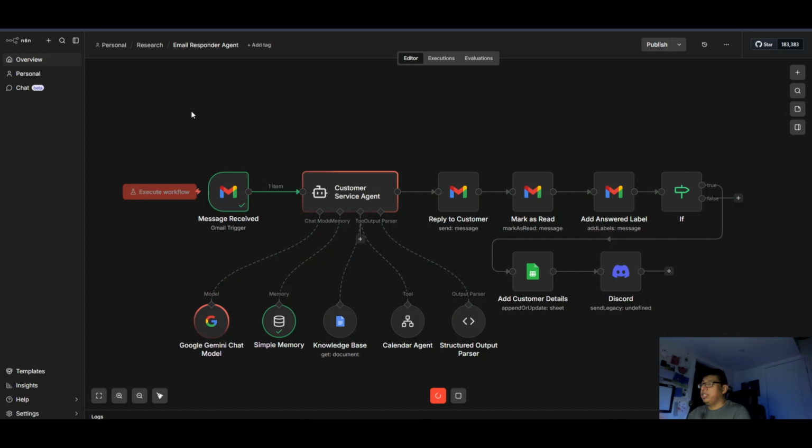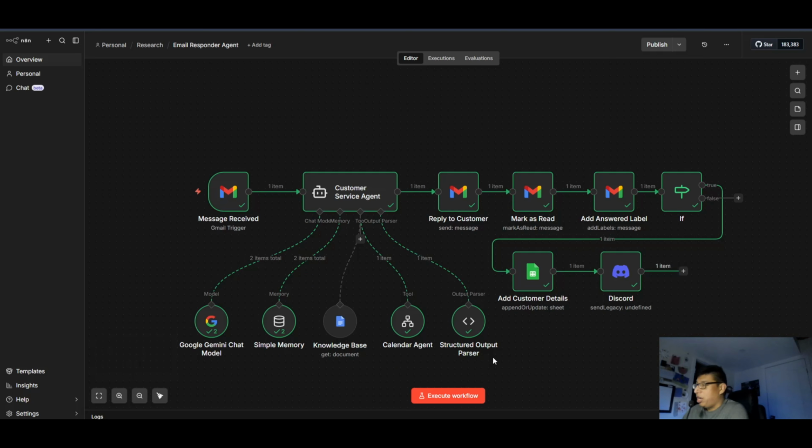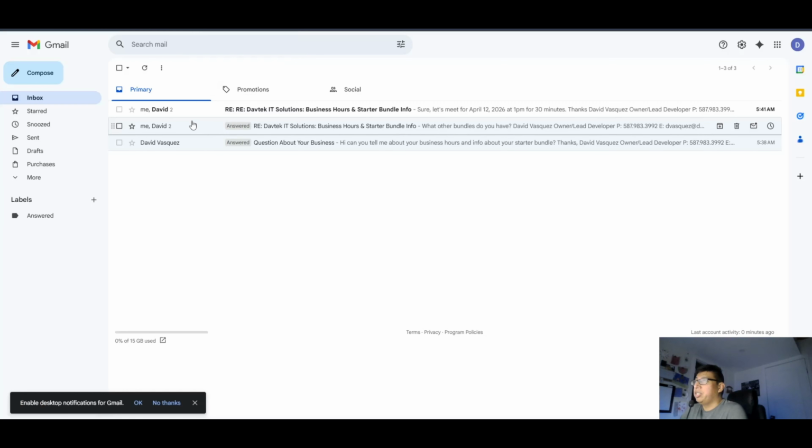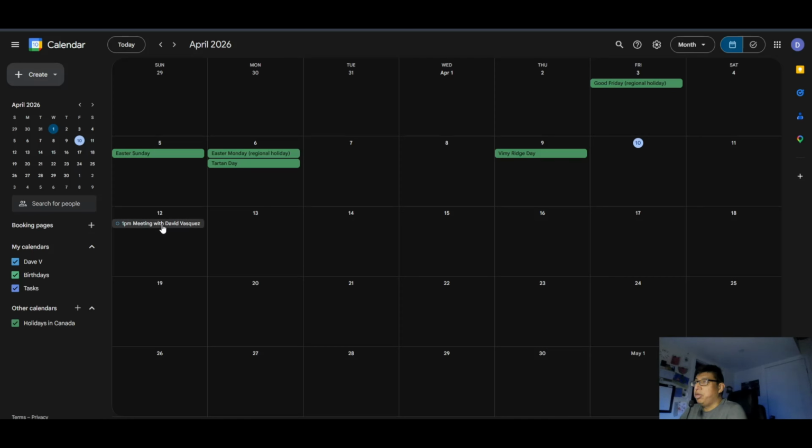All right. Now let's see if it picks up the meeting date, and it should go to these two nodes right here. It's using the calendar agent. Okay, looks like it detected the date and it finished off, and it just sent me a notification on Discord. So let's check the calendar. I said April 12th. Let me double check the time here. April 12th at 1 p.m. for 30 minutes. If I go to my calendar, there's April 12th, 1 p.m.